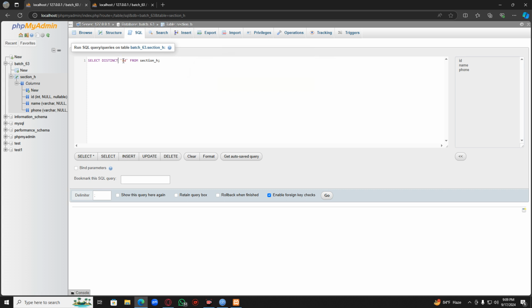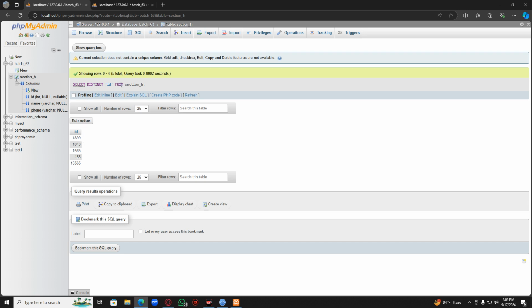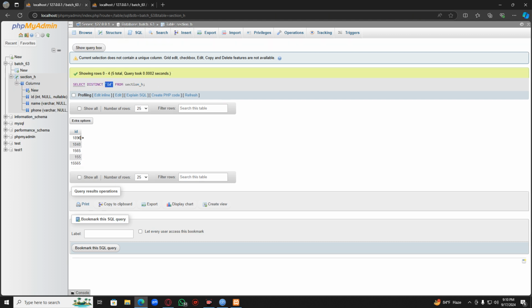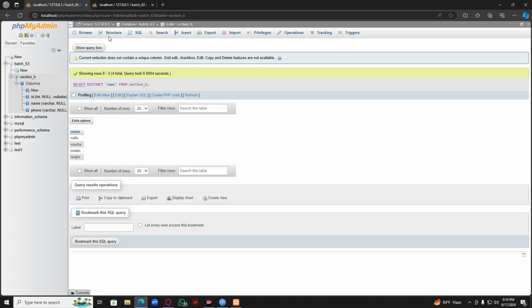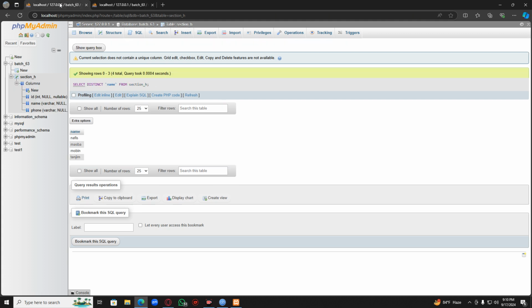Sorry, my bad. I used the wrong colon here. See, here is the IDs with distinct. We have 1565 double times, 1899 triple times, but it comes only once. We can also take out the name. For example, here Mobin came only once, but here we have Mobin 5 times. So this distinct keyword goes through the list and keeps only one of its member.